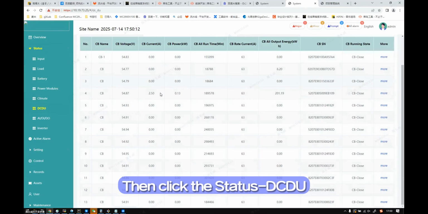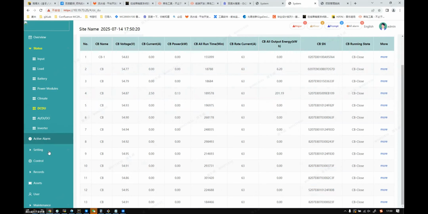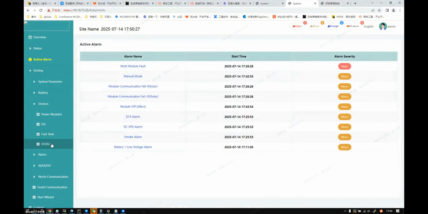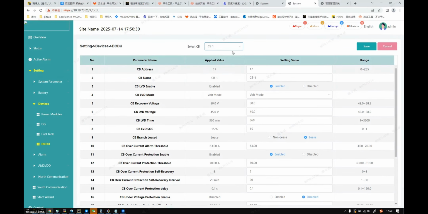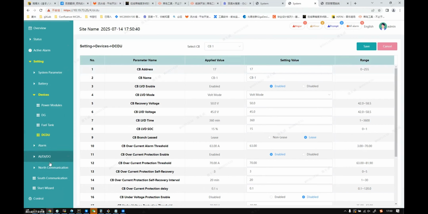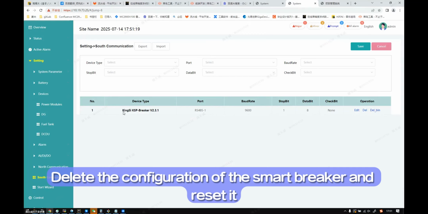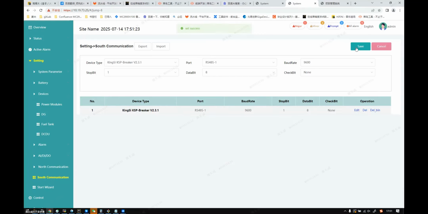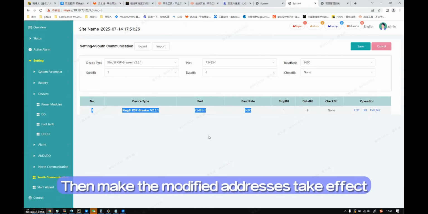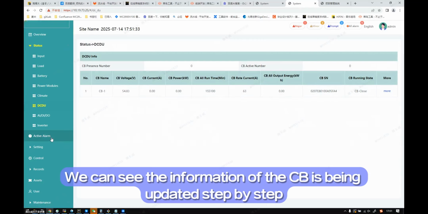Then click the status DCDU. We can see the information of the 13 successfully communicated CBs. There is an important point: if you want to modify the address of CB, you need to modify all addresses that require changes in one go. And then click the settings of Communication. Delete the configuration of the smart breaker and reset it. Then make the modified addresses take effect. We can see the information of the CB is being updated step by step.